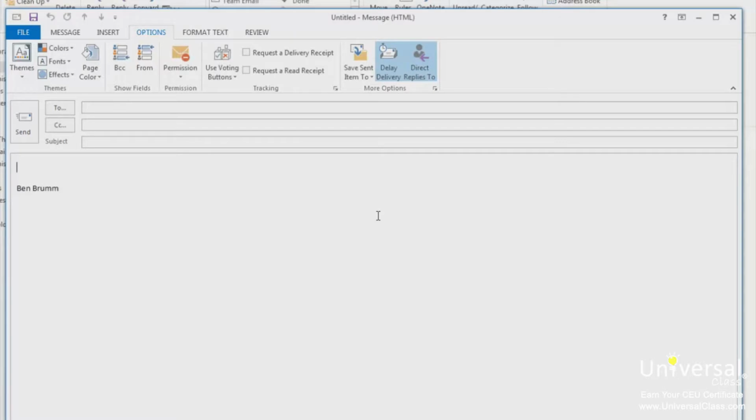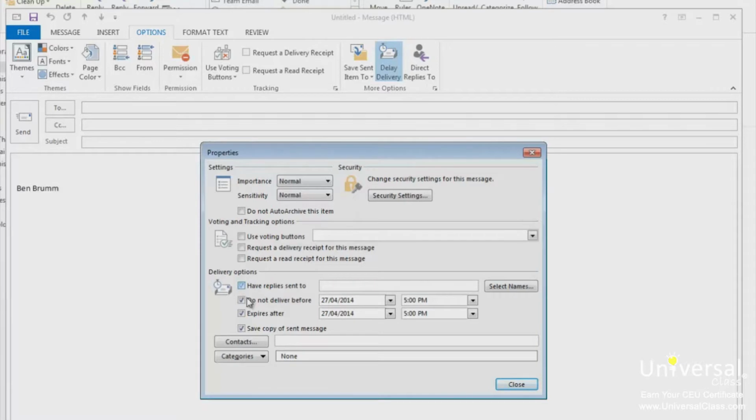As you can see at the top of the message, the Delay Delivery and Direct Replies To have been highlighted in blue because those options are set. To turn them off, just click on the button again. You can then uncheck those checkboxes to turn off those options.